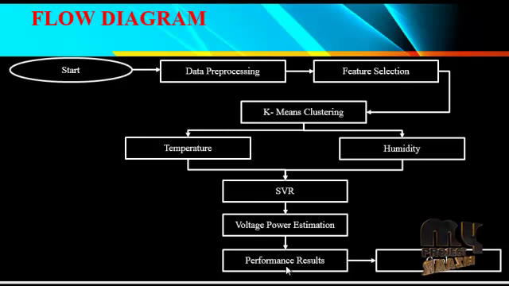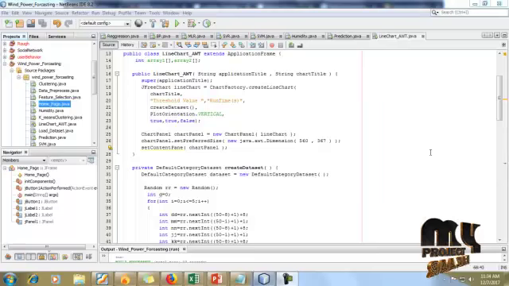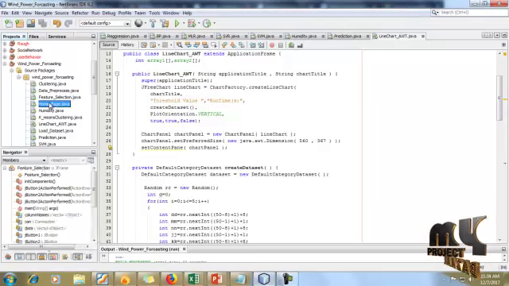After that we have to produce the results. We have to find the RMSE results and the MAE results, and finally forecast the wind power generation results. These three results we have to show in graphical format. Let's see the demo of our process.